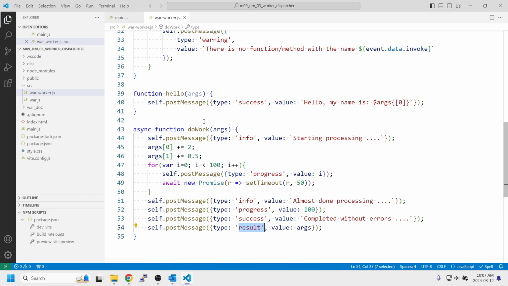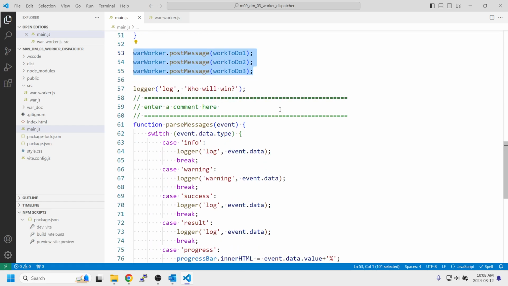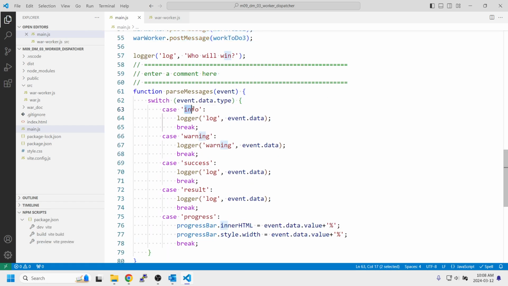Now, if we're going to send these different types of messages back, we need a little bit of logic on the other side to say, well, what kind of message came back? Because maybe we want to do something different. And this is where we get into this next section, right? If it's an info message, hey, just log it out, done. If it's a warning message, log it out slightly differently with a warning.